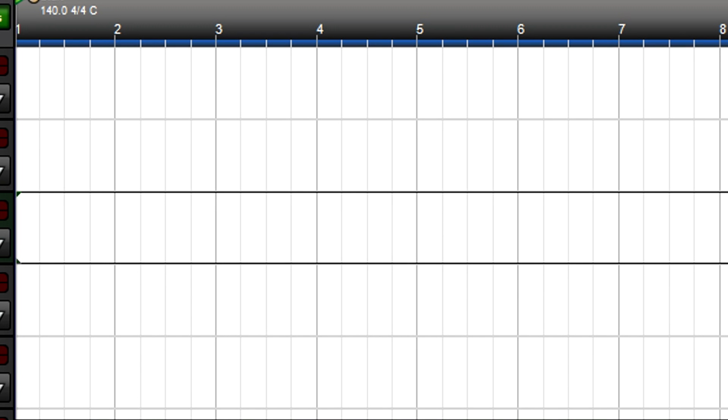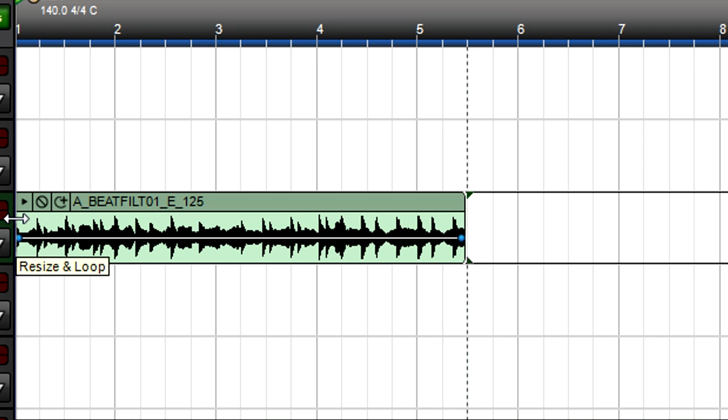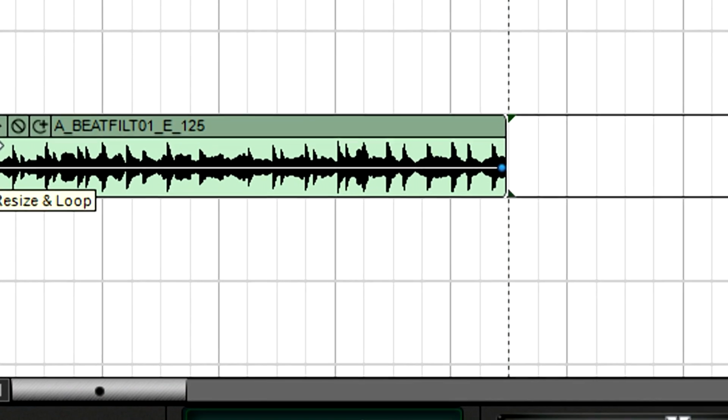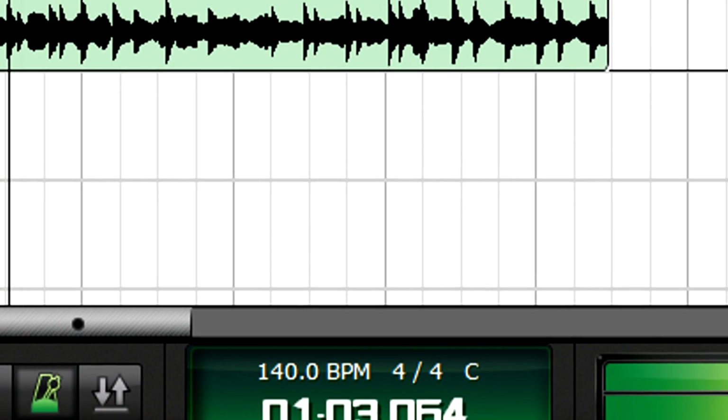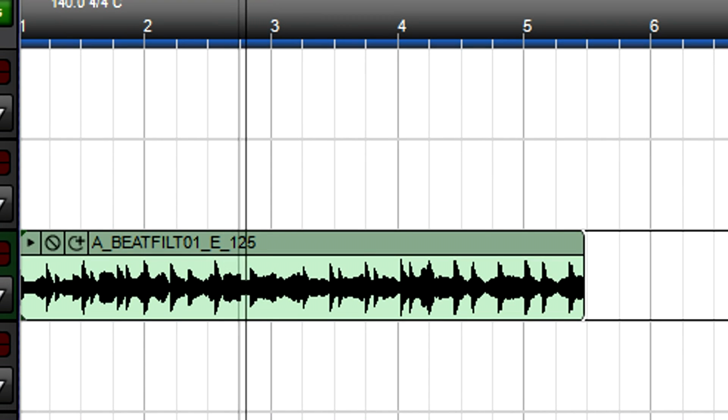To create a loop and add it to the library, bring the audio you want to convert to a loop into a project. This clip is 4 measures at 125 BPM and in the key of E. But it lasts more than 4 measures in this 140 BPM project because the tempo is faster.